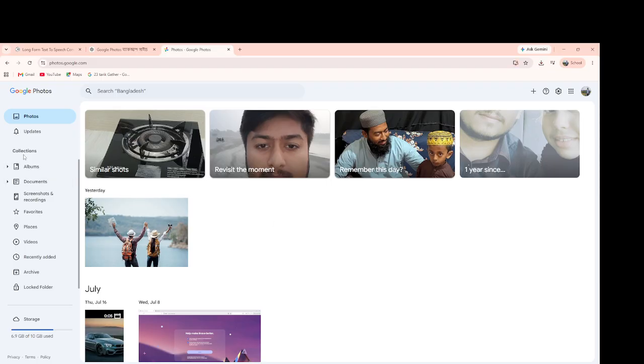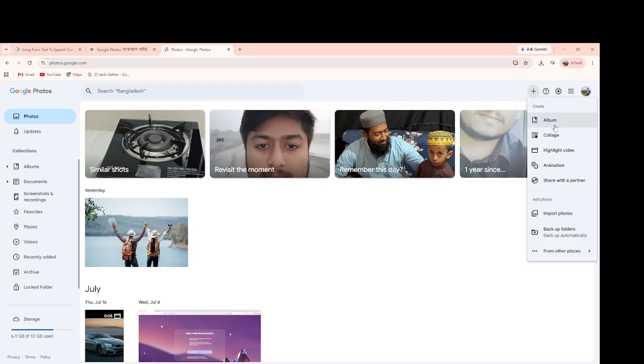Let's get started. First, open your web browser and go to photos.google.com. Sign in with your Google account if you haven't already. Once you're in Google Photos, open your Photos library. Now click on the photo you want to delete.